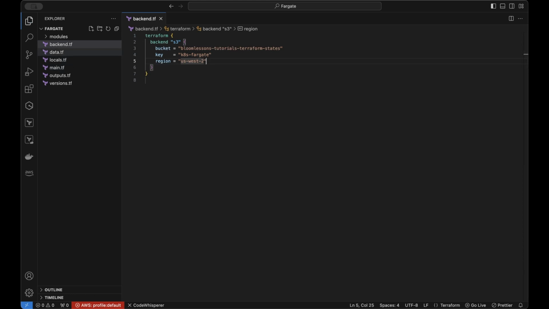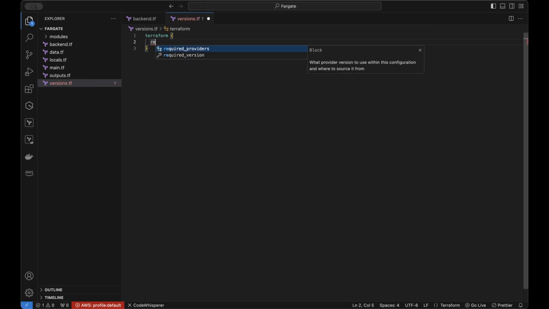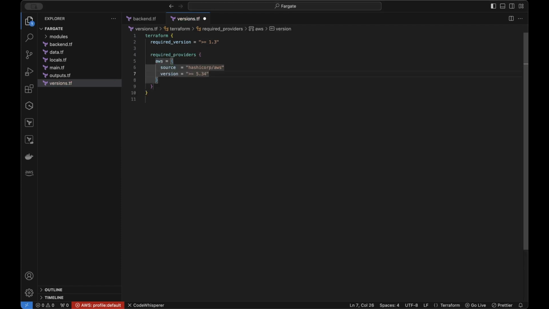The next thing is to prepare our versions. Here we are adding the provider and also the Terraform minimum version. So we'll start with the Terraform block, and then we'll enter the required version for our Terraform. At this time, we are using version greater than or equals to 1.3. Then we have a few providers. We'll start with the AWS provider. So for the AWS provider, we'll be using version 5.34. This is the latest. The day I was recording this, you might find a more recent version.